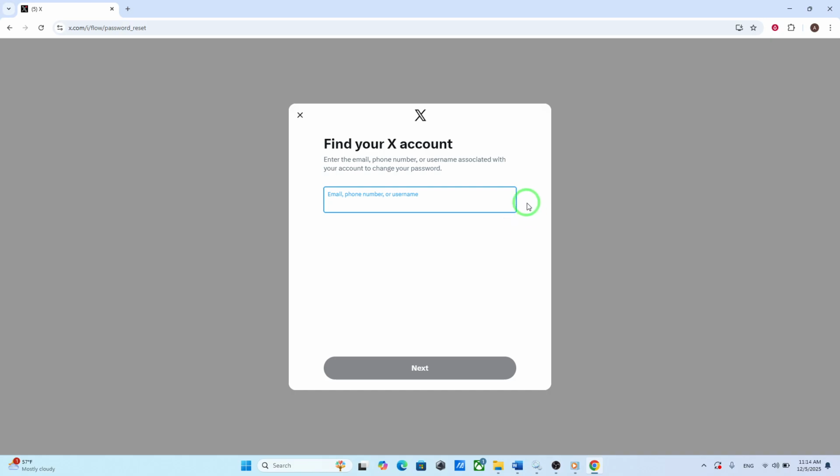After that, you'll be prompted to choose a new password. Enter a strong and secure password that's easy for you to remember, but hard for others to guess. Try combining letters, numbers, and symbols for better security. Once you're done, click Save or Confirm to complete the process.